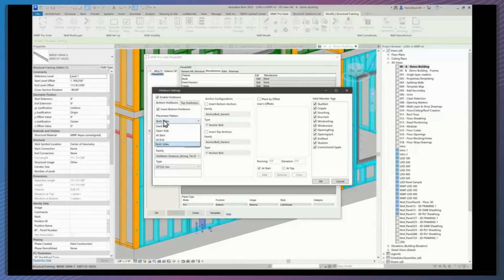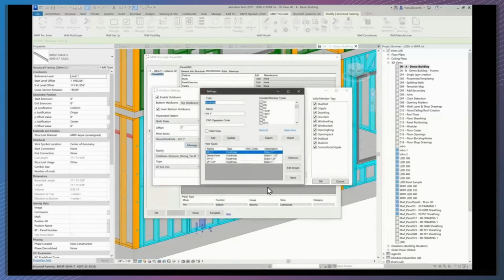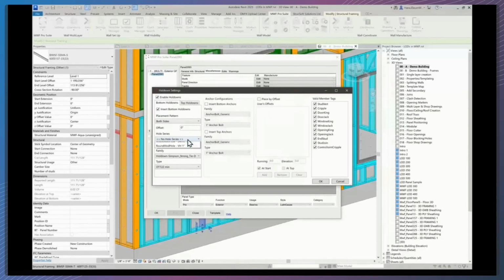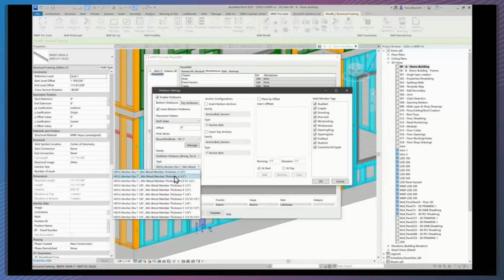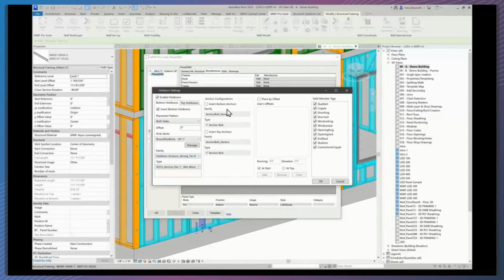You specify a placement pattern. You specify a hole series. If you haven't created hole series, if you click on manage, this is where you would create them. You can also create them through the panel properties as well. Here is where you specify a specific family. So you can get very, very detailed when it comes to hold downs. We actually have a very big library for this that is available out of the box. You can also use your own families as well.